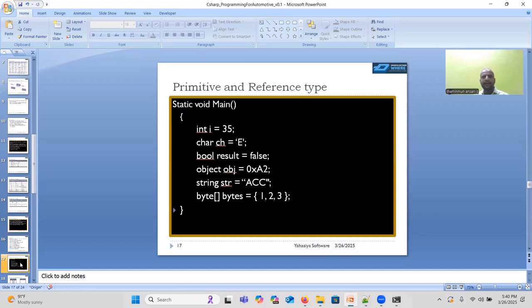Primitive and reference types. Here is an example for primitive and reference types. We have a main function. In that main function, we have an int variable with value 35, a char E, and a bool result with the initial value of false. Then we have a string with the value ACC. Then we have a byte array with 1, 2, 3. So these are our initial things.